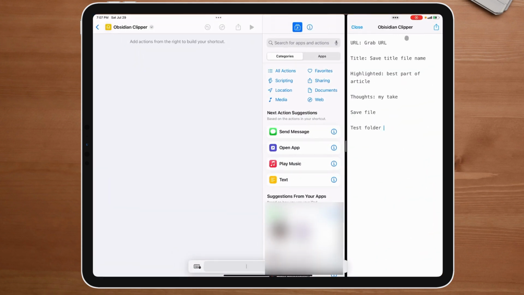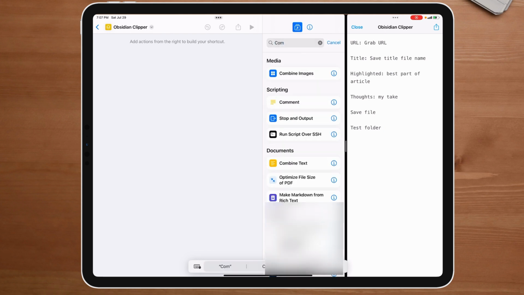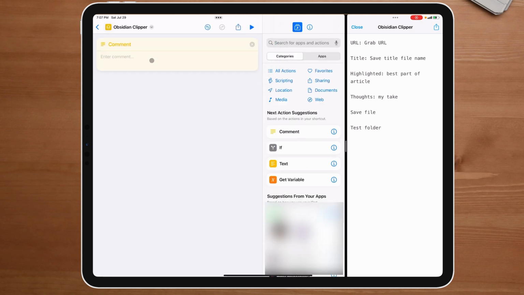Now, this is what I want to do. So the very first thing I like to do is add a comment. Now, the comment just tells me what it is. So I'm going to type up something really quickly. All right, so as you can see, I'm finished. So this is going to be version 1.0. I just wrote a quick little comment on what this should be doing. So it's a web clipper that I can use to save things from the web into Obsidian as a markdown file and save it into the test folder.